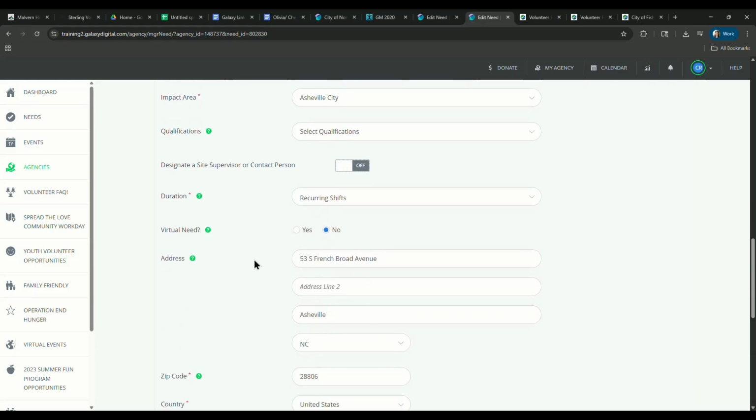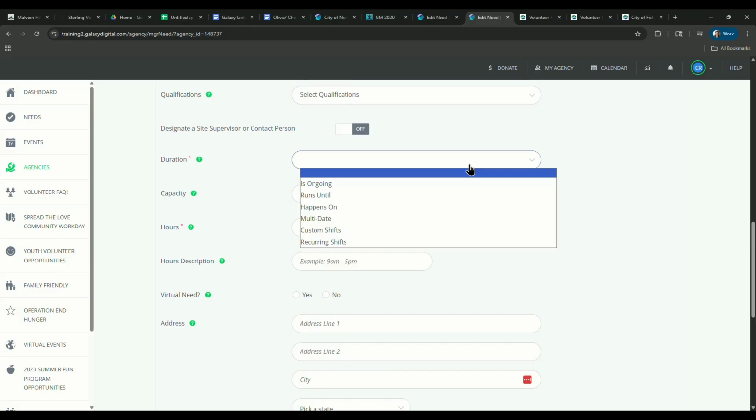As we continue down, we will see our durations next. Duration types are used to set up when the need occurs. Each need will have one of the duration types selected. Let's take a look at each of our duration types.